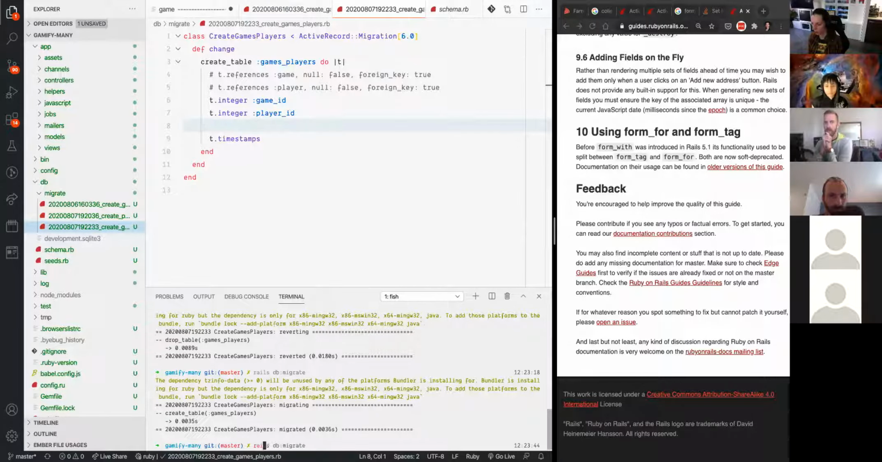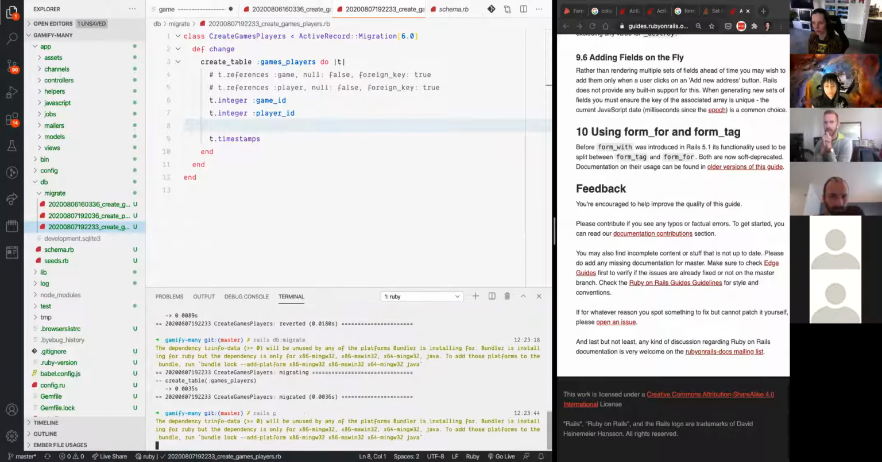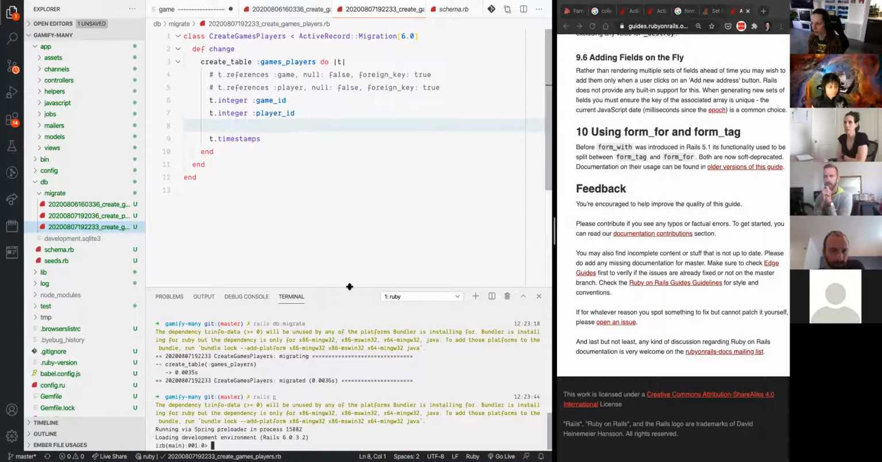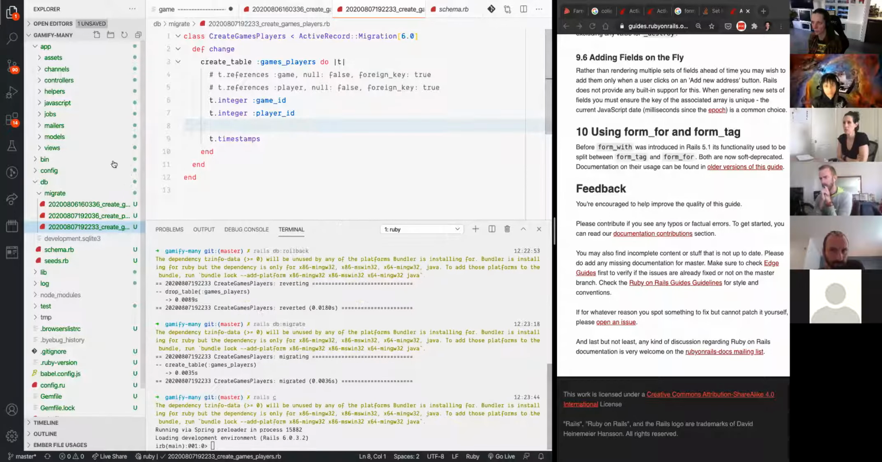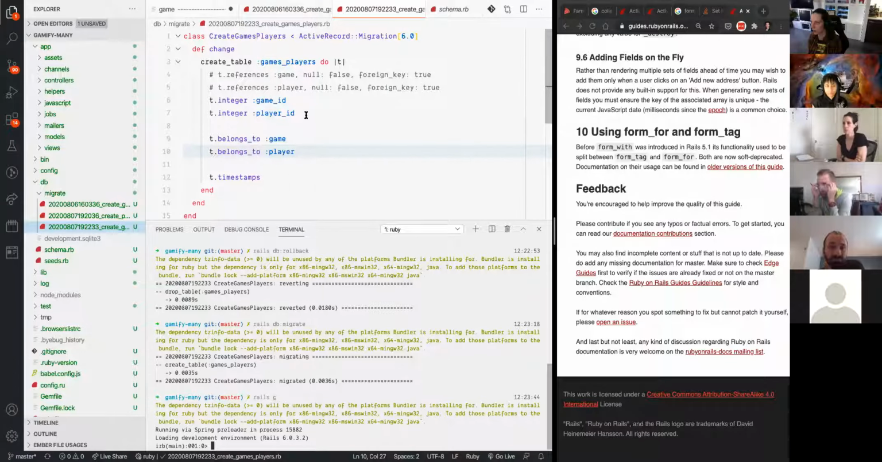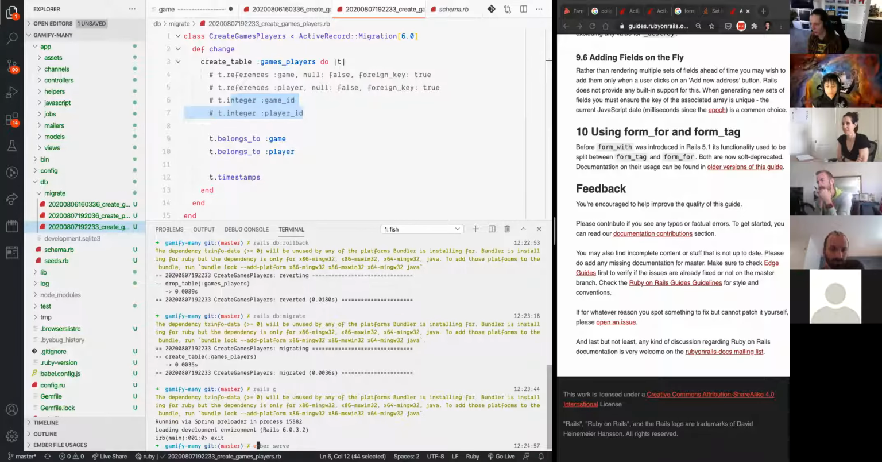Okay, so testing out our relationships. Yeah, question? Can we do belongs_to inside the create table instead of lines 6 and 7? You could do that too, yeah. There are so many different ways of doing this. I think it's just like this, right? Belongs to game. And if I do the belongs_to, do I still get the index? Let's try this out. So let's roll this back.